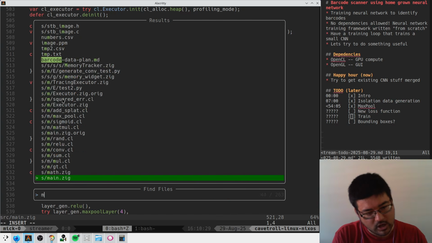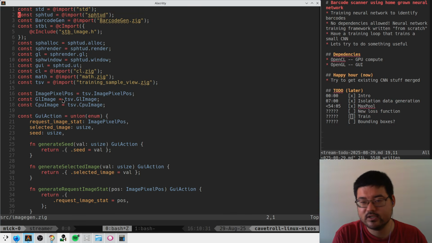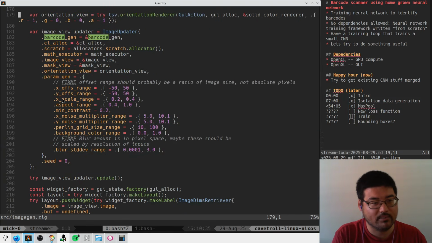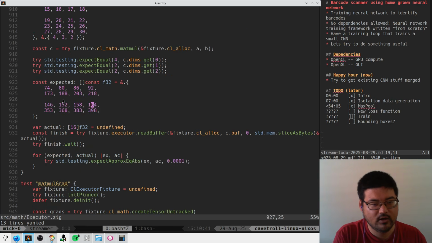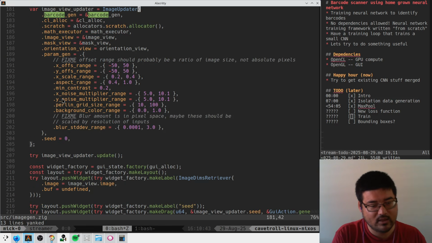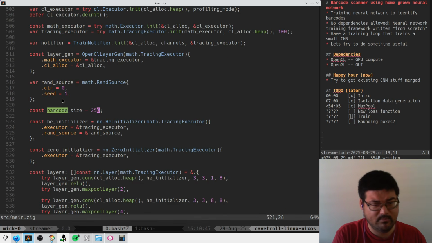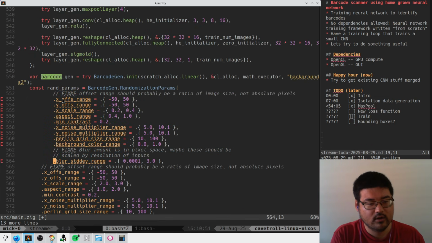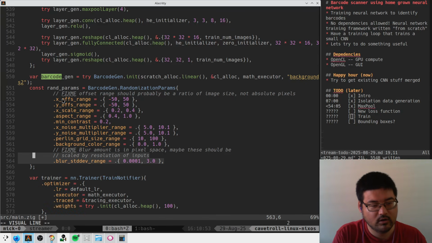Okay, let's copy the image generator parameters that we had before. Over here, we updated our parameters to put more barcodes in. And can we then put these in main somewhere in our training loop? So here, just copy paste this for now.